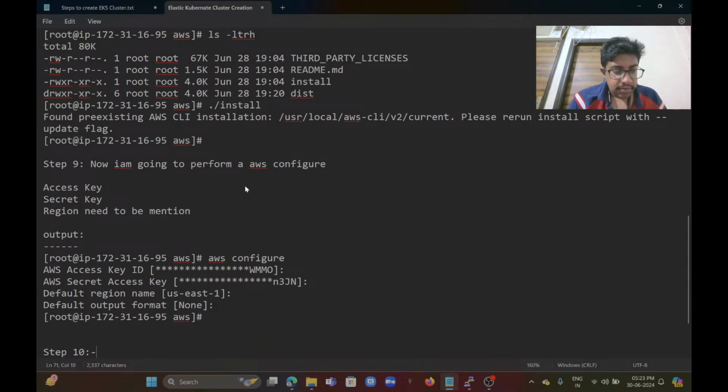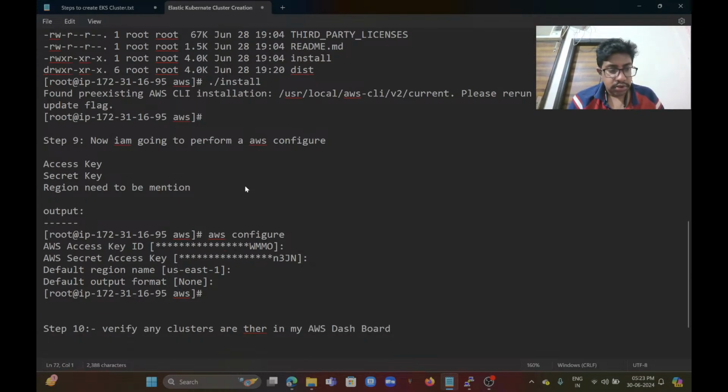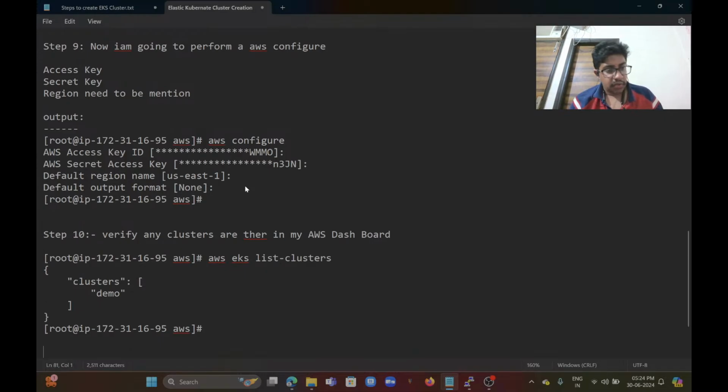Step 10. Verify whether any clusters are there in my AWS dashboard. We have the demo cluster. This is the cluster name. You can create the cluster here. The cluster has the control plane, and master and slave nodes are available.